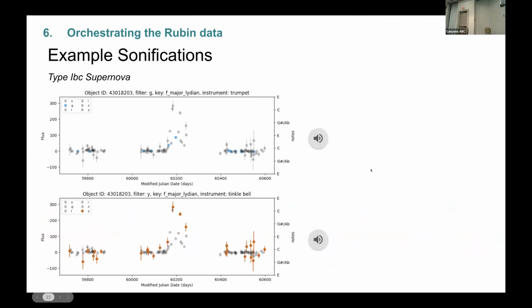Okay, so I'll play two different sonifications of a single band: the G band, which is being represented by the trumpet, and then the Y band, which is being represented by, again, the bell.